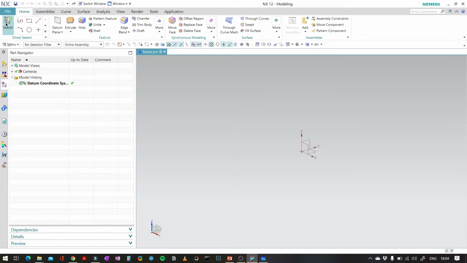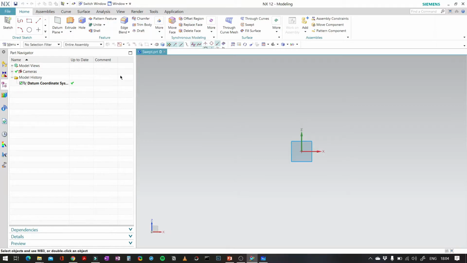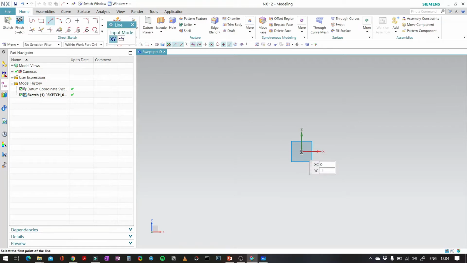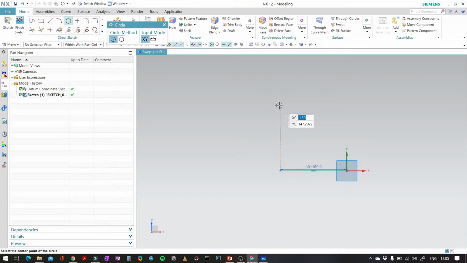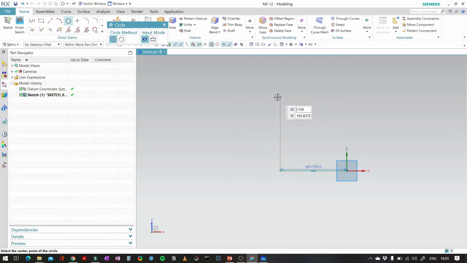So let's get started. What we'll do, we'll go to sketch. We'll sketch on the ZX plane. As we know, we'll draw only the line of 150 mm first, then we will draw a circle of 260 radius. So we are going here with offset of 260. I hope you are able to see the changes, and somewhere around here, which will be tangent to this line.